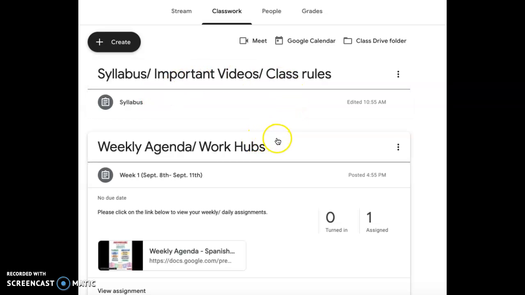Next, we have our weekly agenda / work hubs. Our weekly agenda, or our hub, as I will call it, is just what it is. It's a weekly agenda. It shows you all the important upcoming dates. It gives you a weekly overview of what we will be doing. And it also provides your daily agenda as well. So if you need to find your assignments to do that day, whether you are in class or remote, you will need to go onto the hub, and I will show you what that looks like later.